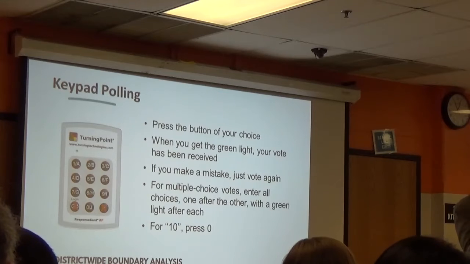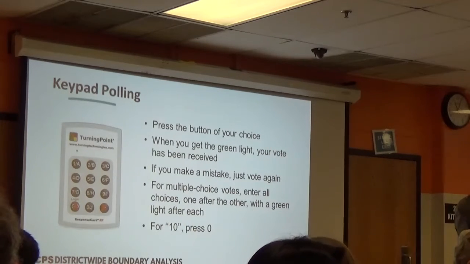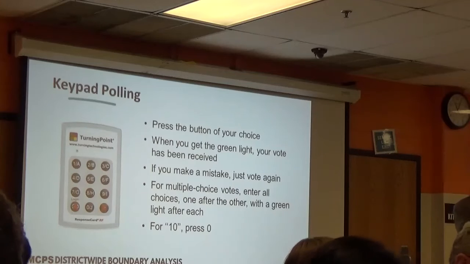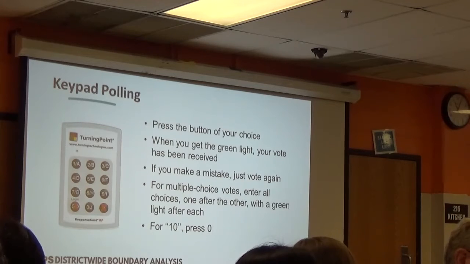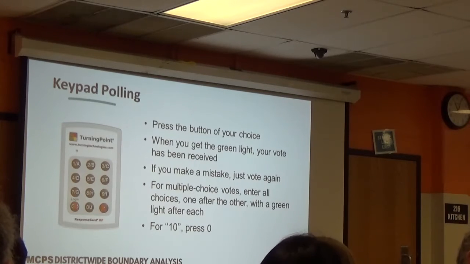But very quickly, the keypads are really easy to use. You probably used them in different settings before. We're going to ask a question. You'll have options to choose from. You press the button corresponding to your option. You should get a green flash on your keypad, and that tells you that the system has recorded your vote. If you make a mistake, the system's very forgiving. Just press the number that you want. The system takes your last vote.